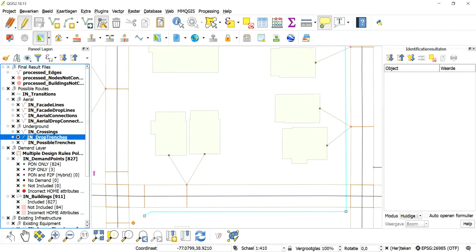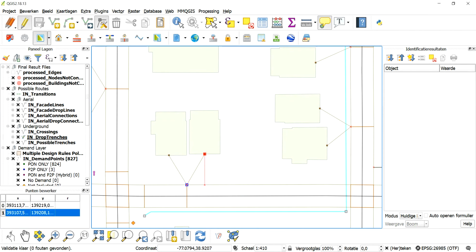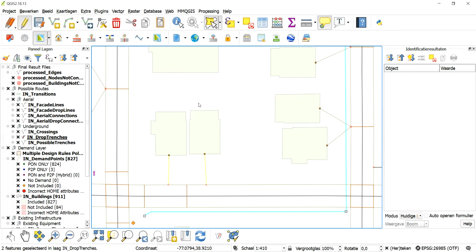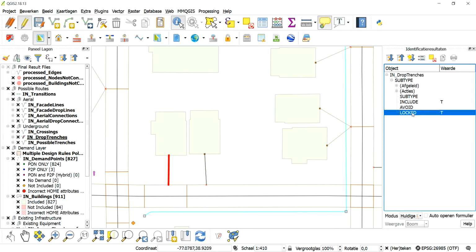We can simply choose to edit these drop trenches. For example, after a field survey, we want the drop trench to go like this. Then we can easily select them and press the lock feature button. So the styling in our workspace is changed. We can now see that these features are locked.